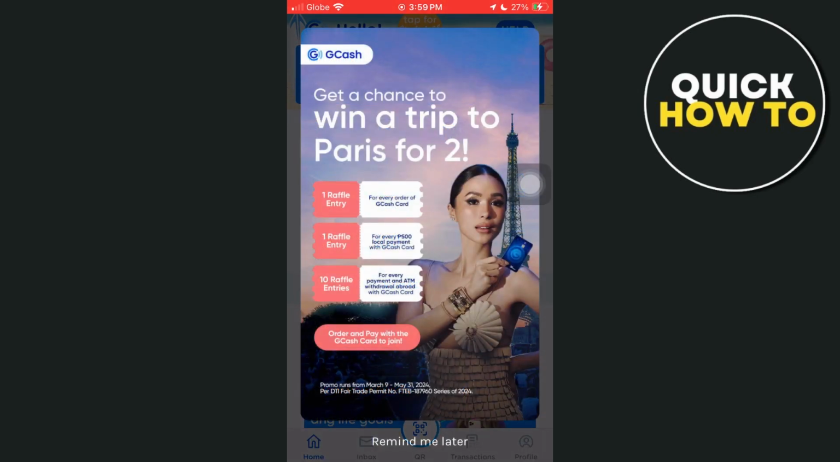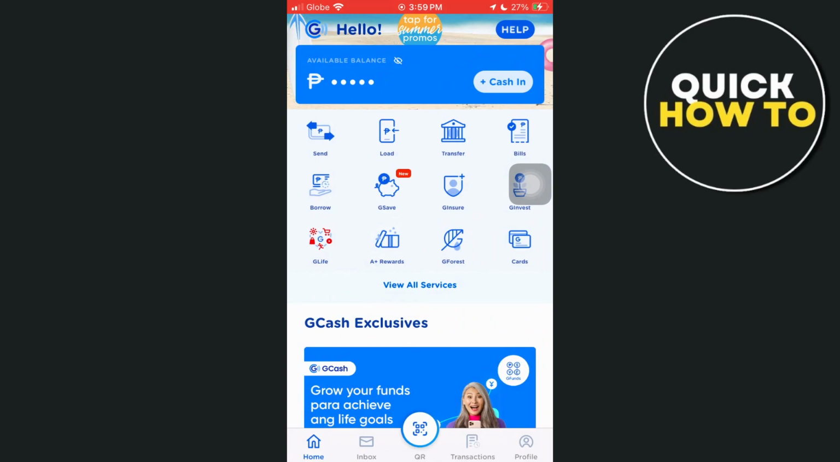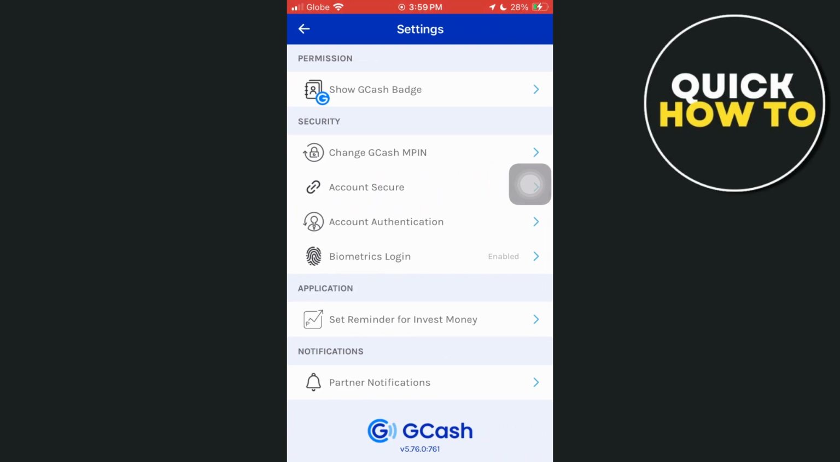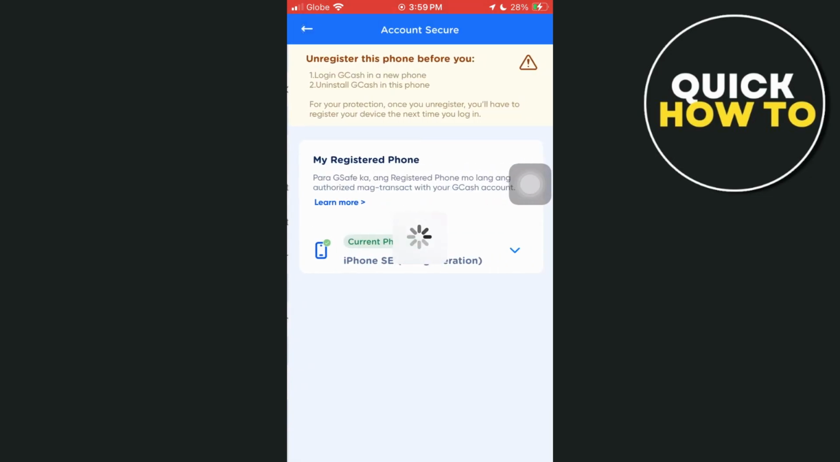So from here, you just need to tap on the profile icon at the bottom right hand corner. And then here, go to the settings. Now, under the settings, here you will find an option which says account secure. So tap on that. And here you'll find your current registered phone, which is iPhone SE.